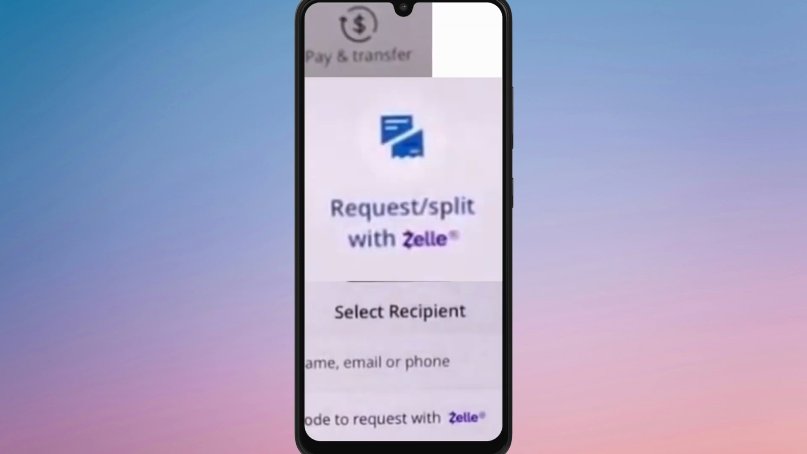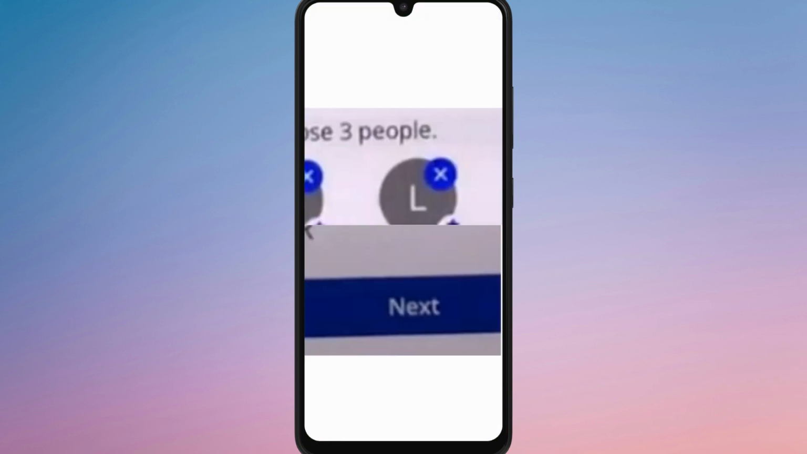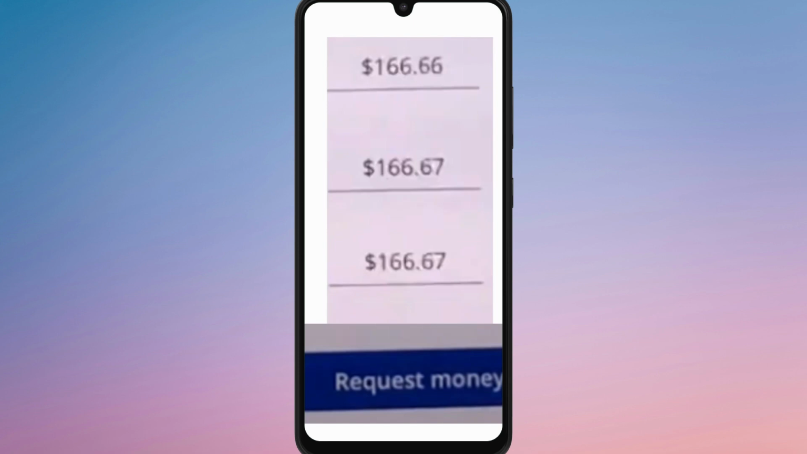Next, enter the total amount of the bill and select the contacts who need to contribute. Zelle will automatically divide the amount equally, but you can adjust it if some people need to pay more or less. After that, review the details and confirm.